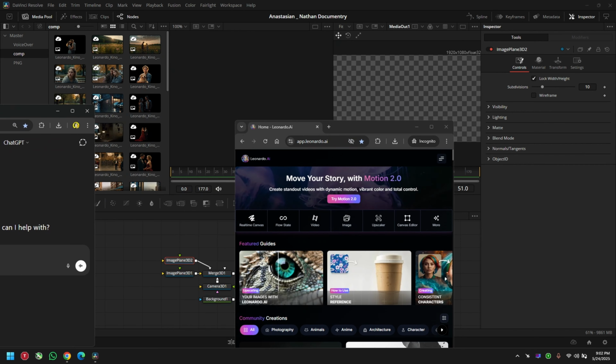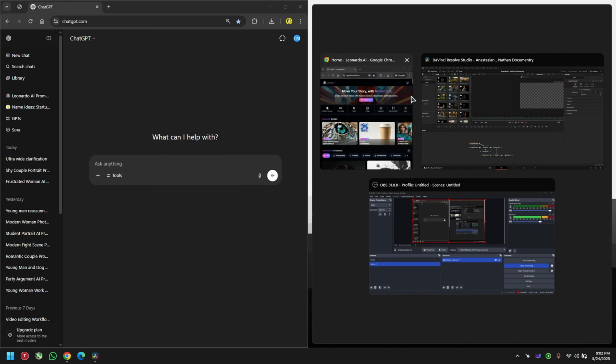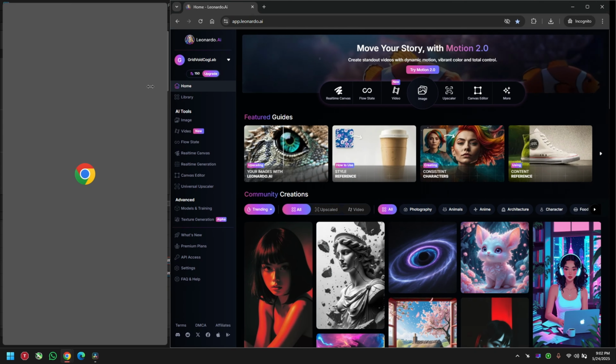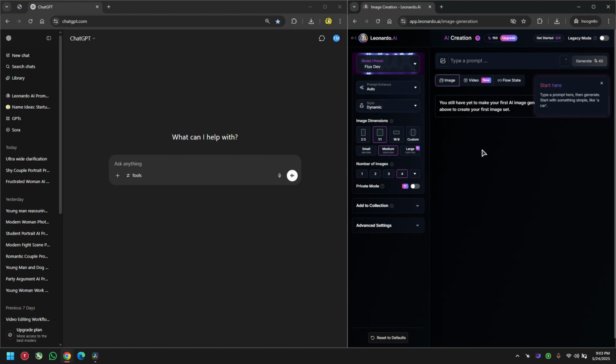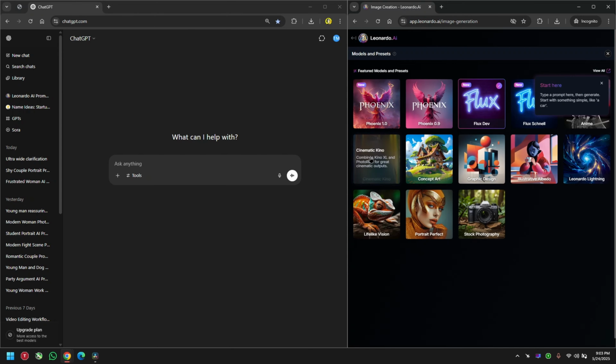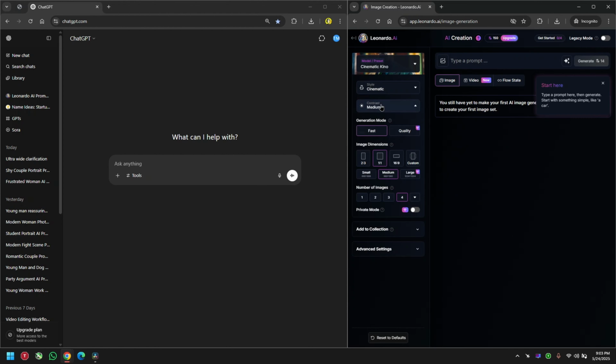Alright, so I have now logged into Leonardo. So what we're gonna do is we're gonna make this just like that. So first thing what we wanna do, we wanna change the model. We wanna use the cinematic keynote. Let's select that. We want the contrast to be high. Next what we wanna do, we wanna change the image dimensions to 16 by 9. That's pretty much it for the settings.